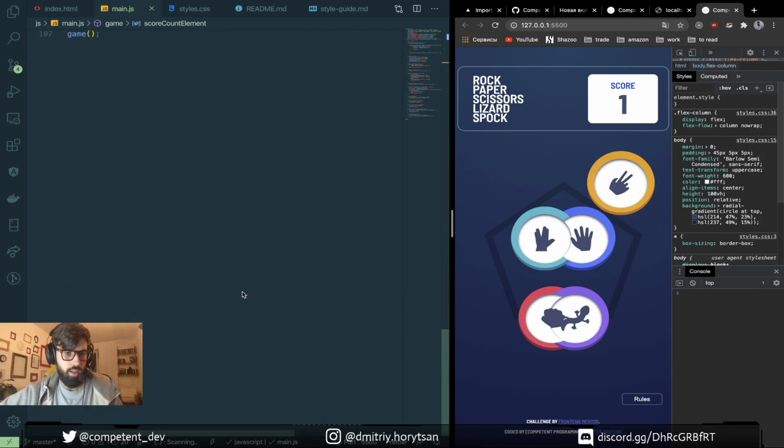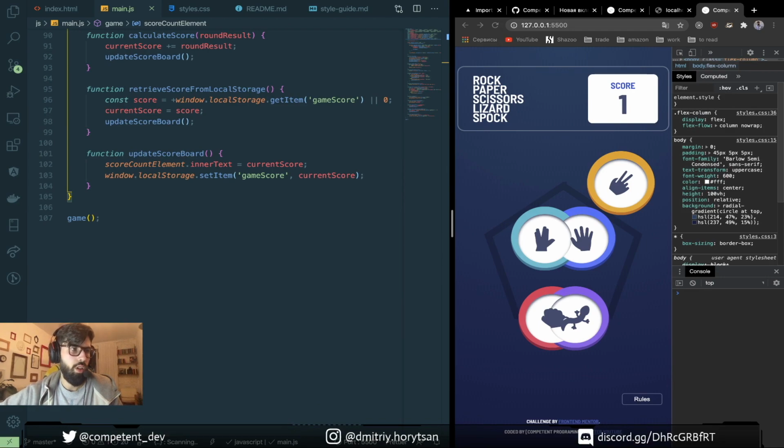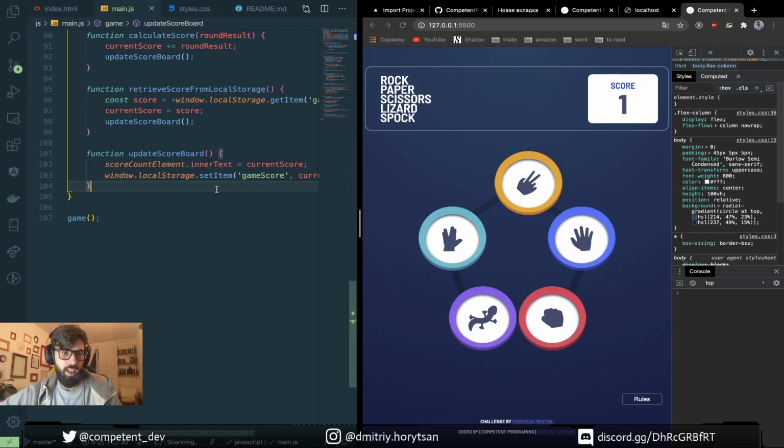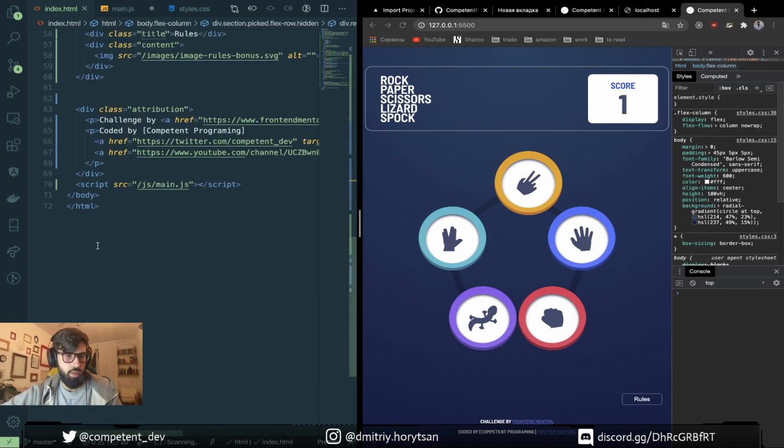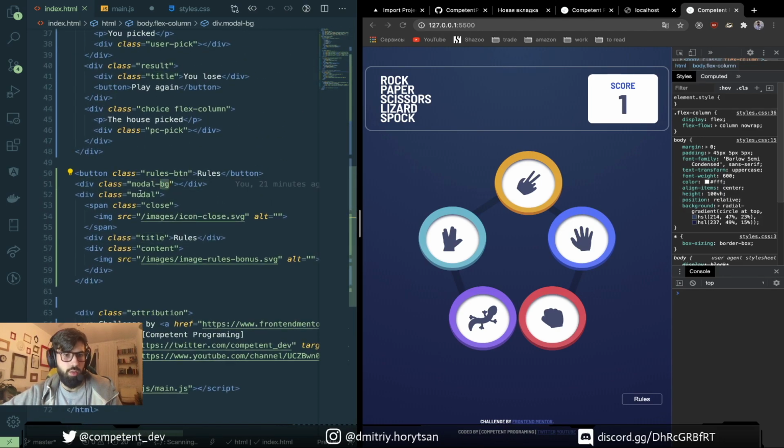The last thing that's left, I assume, I hope I have no bugs here, but let's see. I think our community will ping me once something is wrong. Here we need to work with the modal. For this, we just need to define our elements. So it will be modal background, modal itself, and rules button.